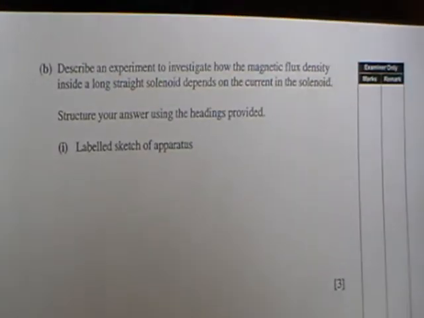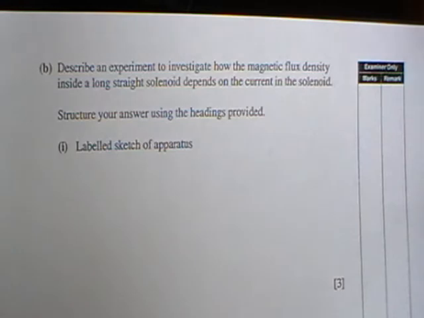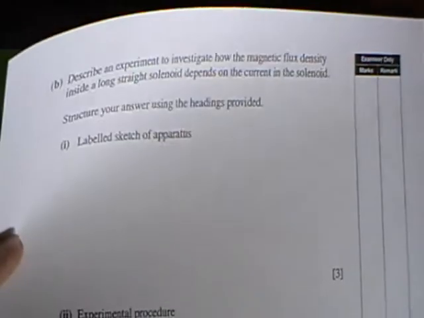Describe an experiment to investigate how magnetic flux density inside a long straight solenoid depends on the current in the solenoid. Structure your answer using the headings provided: a labelled sketch of the apparatus worth 3 marks, and experimental procedure worth 3, a suitable graph to display the pattern of results 1, and conclusion 2. So in total there's 9 marks for that question, so it's really worthwhile making sure you can do that properly.